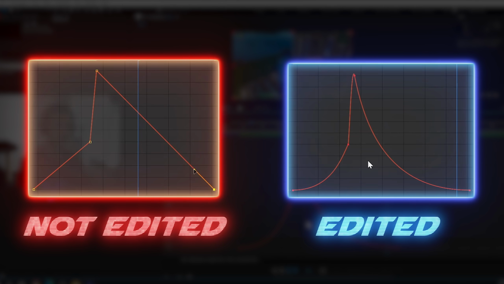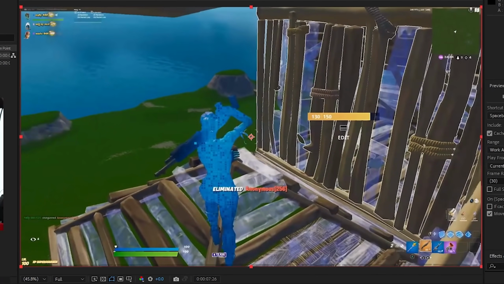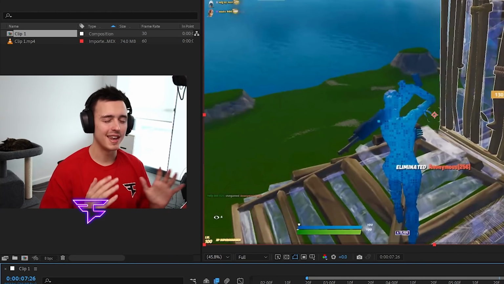Now I just did this in 10 seconds, but let's see how much better it looks. Slow zoom in, boom, and slow zoom out. So we've done our scale keyframes. Now let's add some effects.